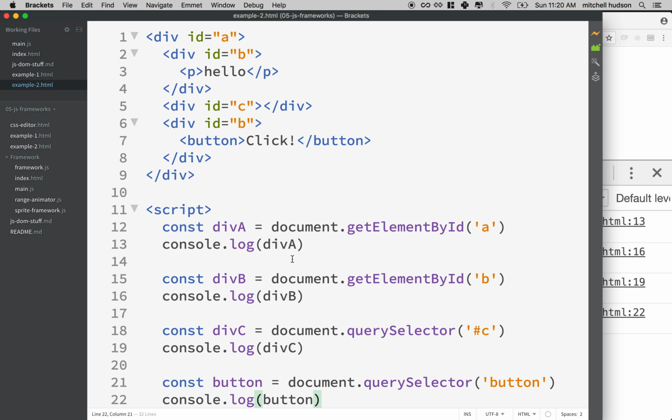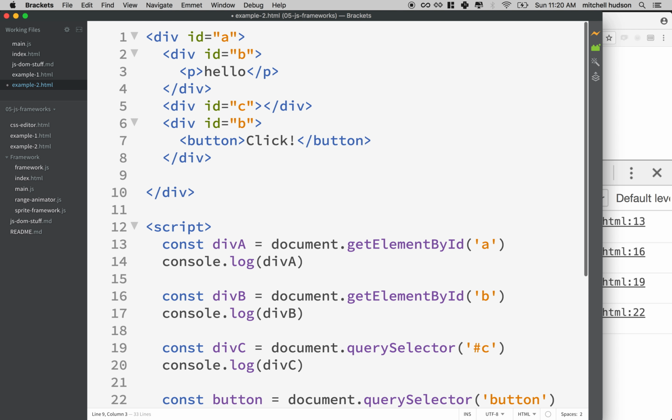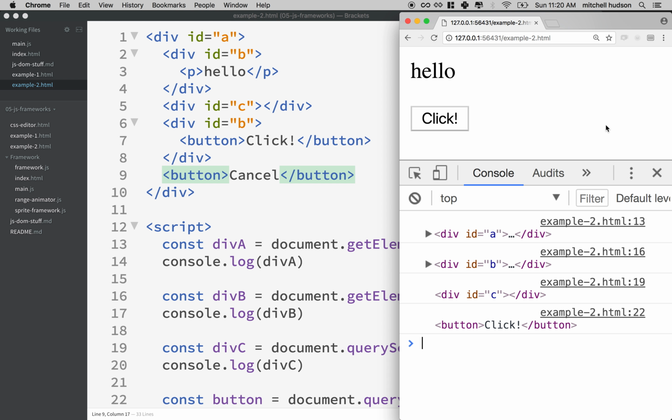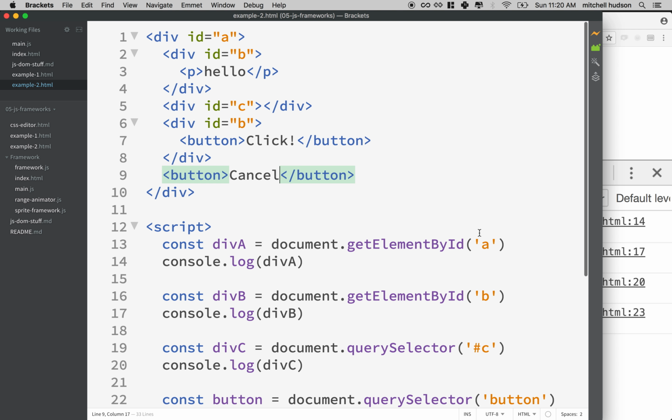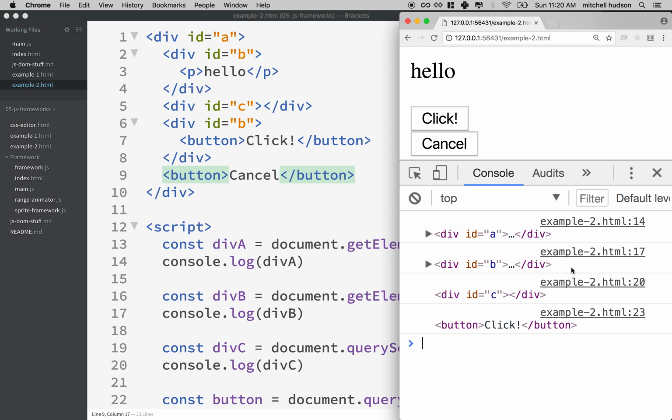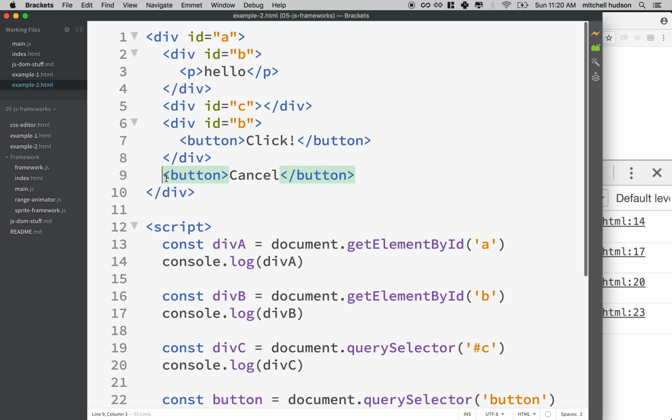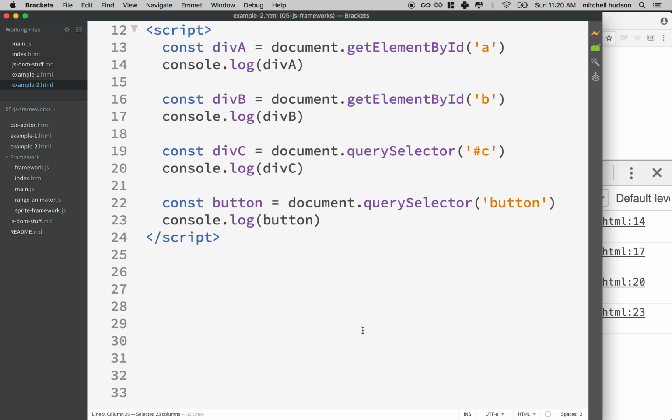If there was more than one button, for example, if I put a button outside here, the other button, we'll call this like the cancel button. If I put this one here, save that again, and then refresh it here, you can see it finds the click button first, and then it doesn't see the second one. So that's working pretty good.